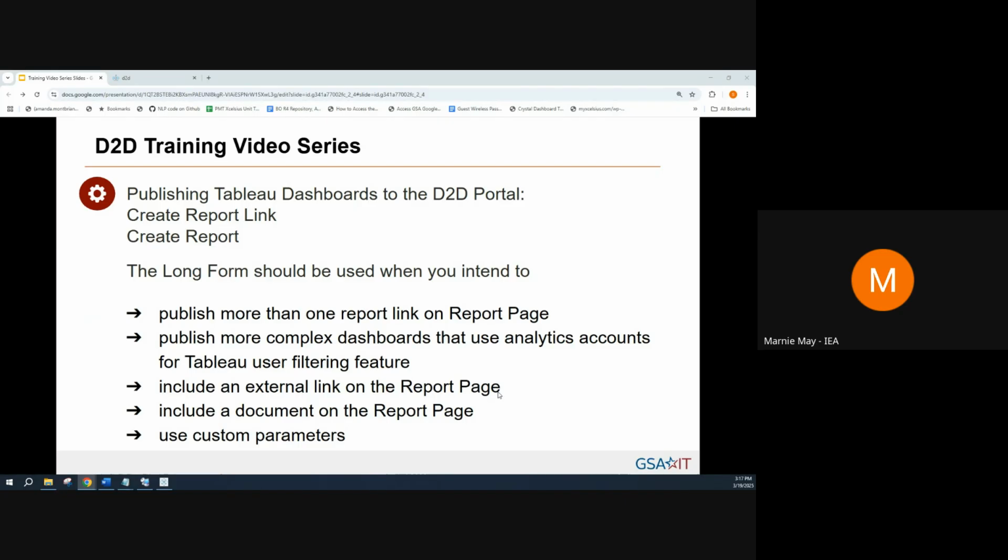Users of the long form typically want to create a report page that is more robust with a variety of links to multiple dashboards and can also include links to other documents. This video demonstrating how to create a report is designed for individuals who are familiar with publishing workbooks to the back-end Tableau server, as well as creating a report link, and now want to complete the publishing steps.